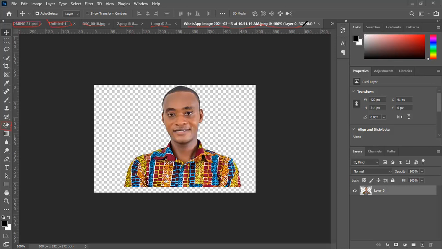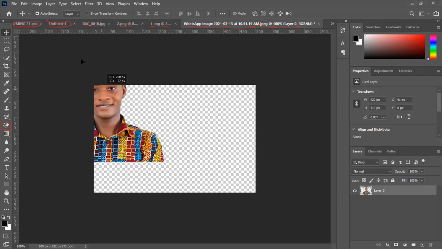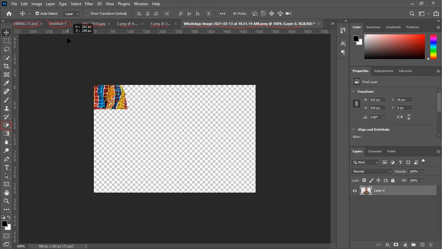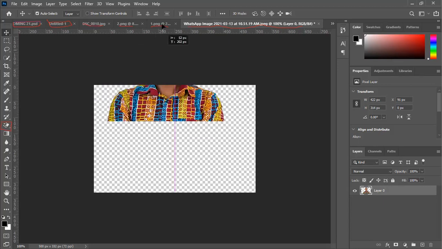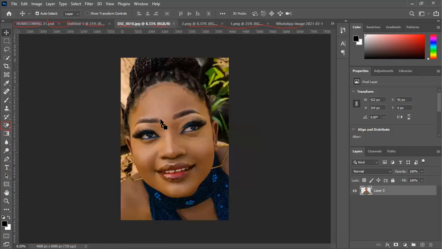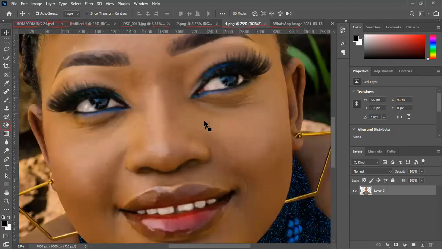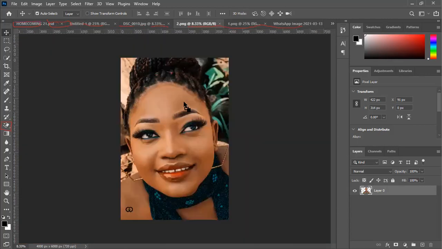So all you need to do is use the move tool. You click and hold on the image and drag it to your design. The one PNG is an image. This is the one PNG, it's an image. The two PNG is this.